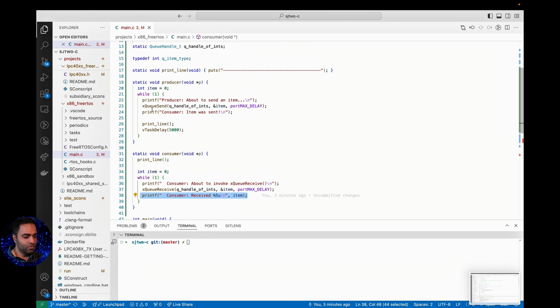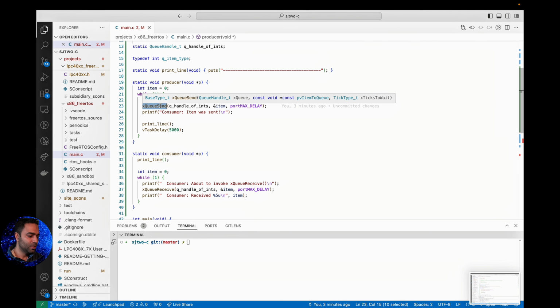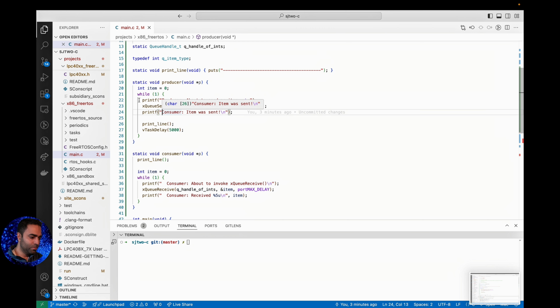On the producer side, we have similar code. We have printfs surrounding an xQueueSend API. The producer says, I'm about to send an item, calls xQueueSend, and then the producer says an item was sent. So what we will see is very interesting behavior.